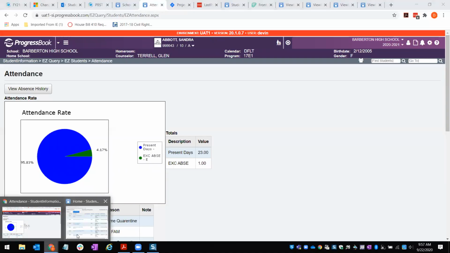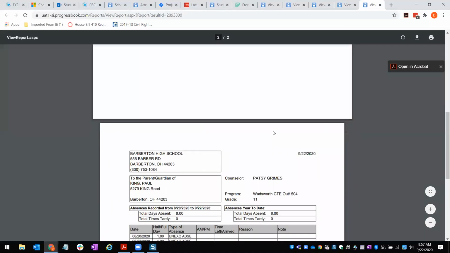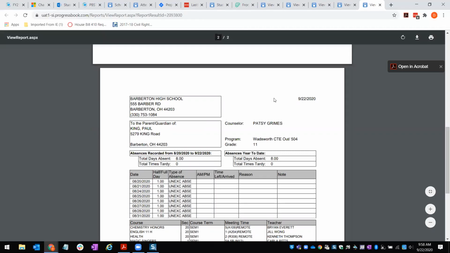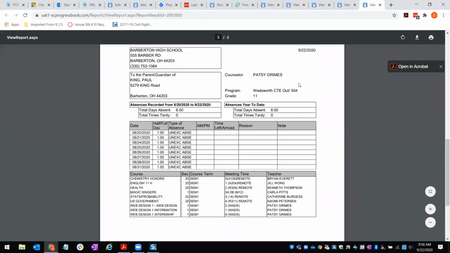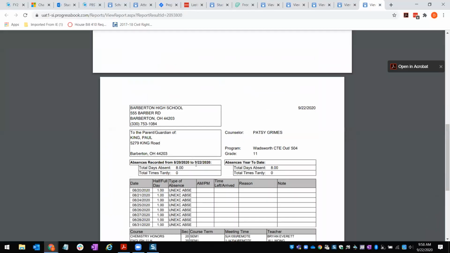Let's see if our attendance letter, yep, generated with an error. It generated. So we can see this student here, Paul King, he has hit some of those thresholds, but you'll notice even though he had 8 unexcused absences, which means he hits the 5-day and the 3-day threshold, only 1 letter is going to be generated for him.